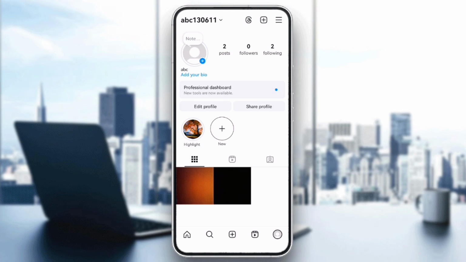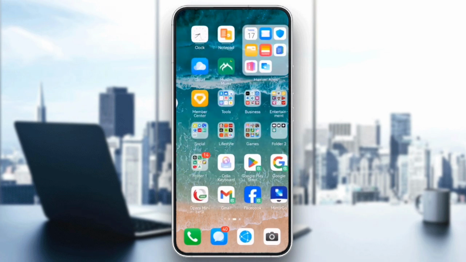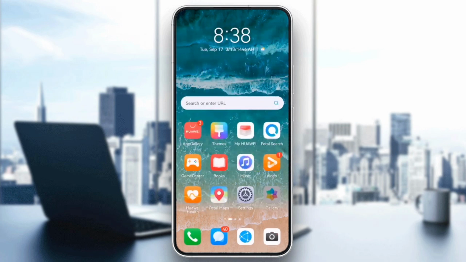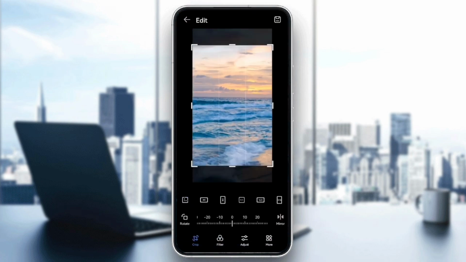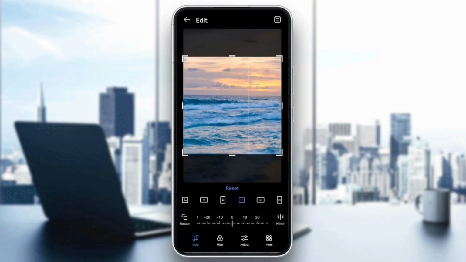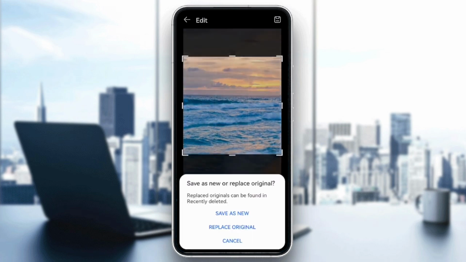Next, resize your image. If Instagram doesn't allow you to zoom out or zoom in properly, use a photo editing app to adjust the image manually. Crop it into a square format, ideally 1 by 1, before uploading it as your profile picture.